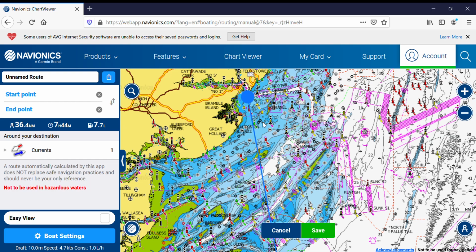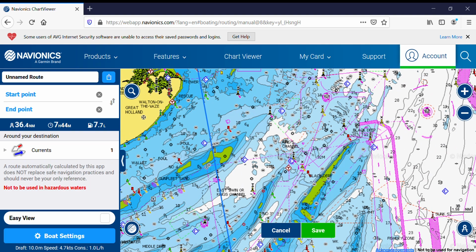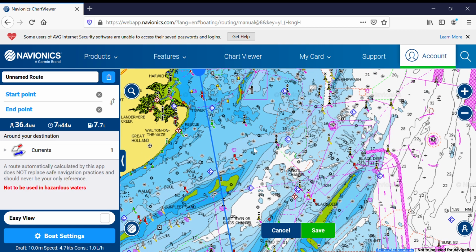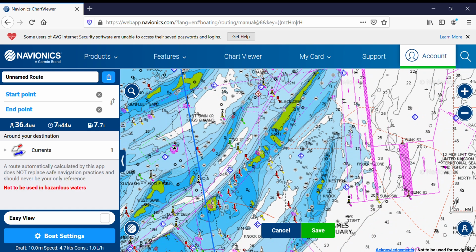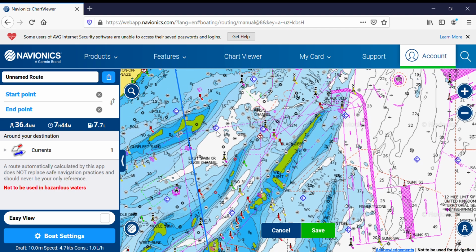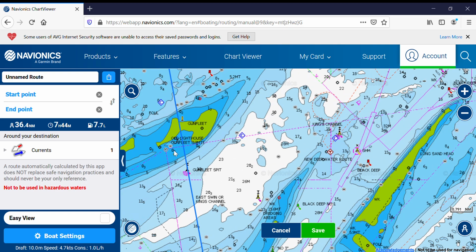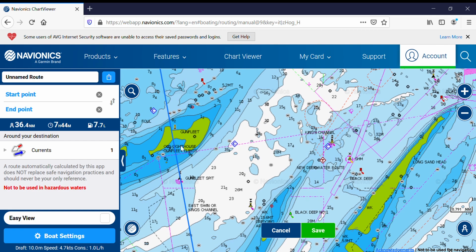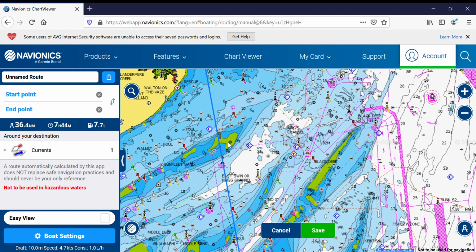But what would happen if we did do that in a straight line? Well, the first thing you've got is Gunfleet Sand. If you cleared that, which I'd probably do in the draft of the yacht I'm in, it's only 1.1 meters, so I'd probably do that if it was high water. But if it was at low tide, I might be lucky if I had 0.5 meter of tide on top of this chart datum depth given. So there's a good likelihood I'd probably run aground there.